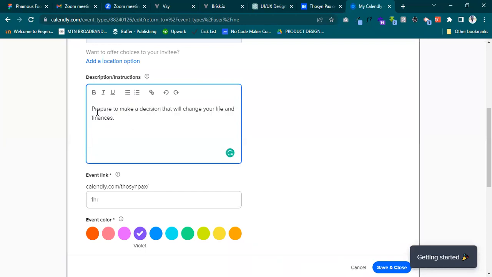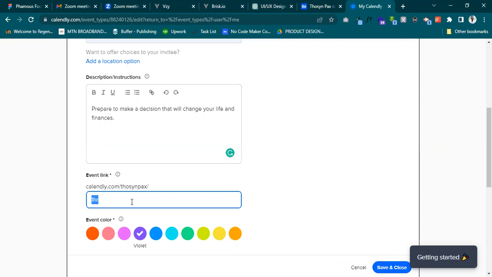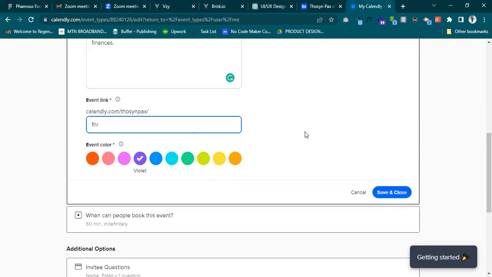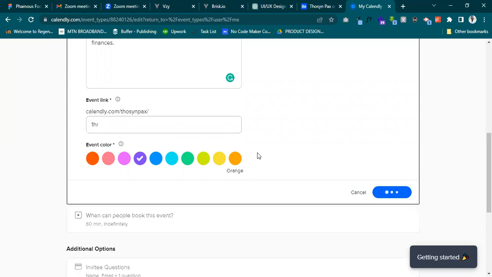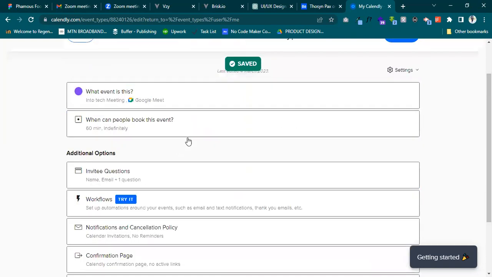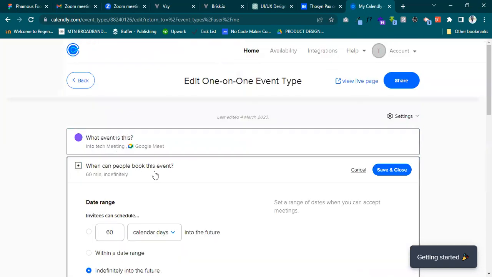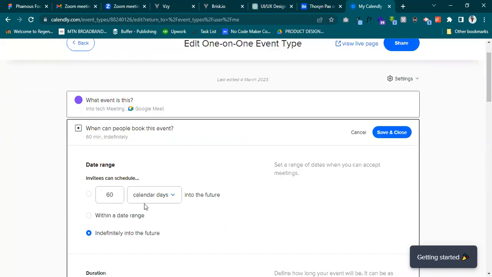So just add your description and then event link and save and close. Once that is closed, move on to the next. So we're done with this one. When can people book this event? Invitees can schedule 60 calendar days ahead, which means you can schedule within 3 months.